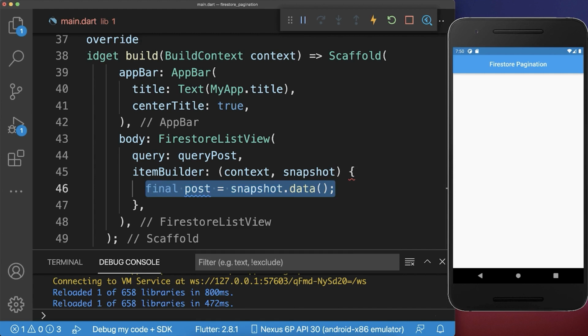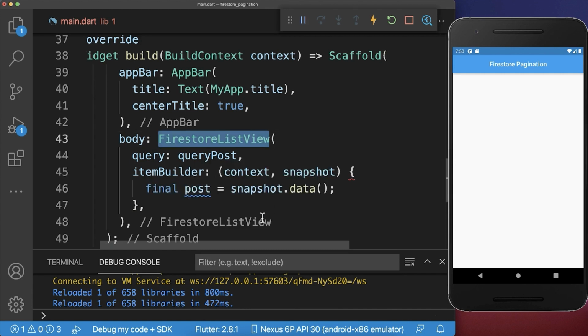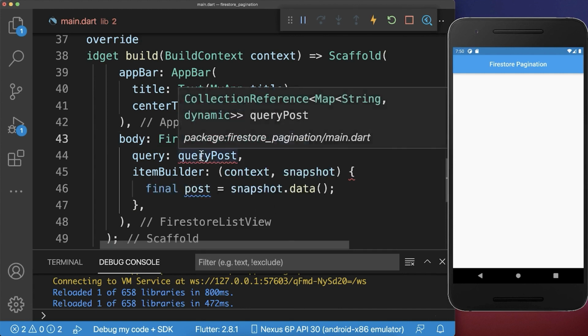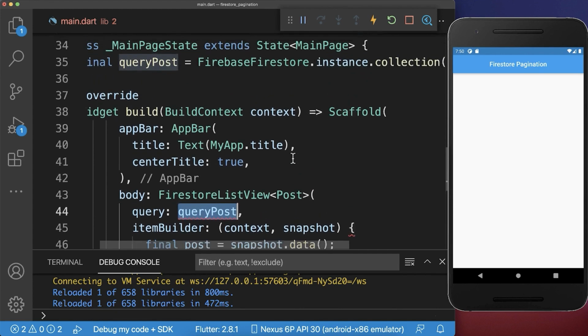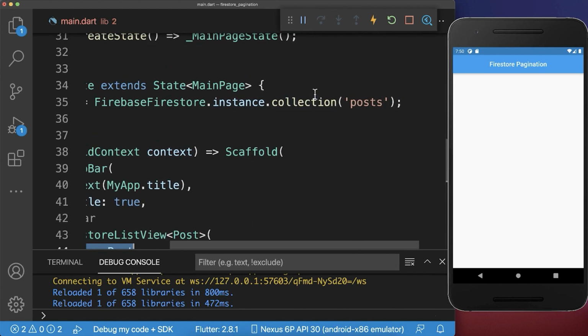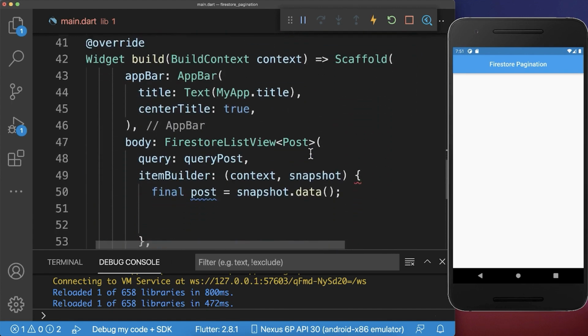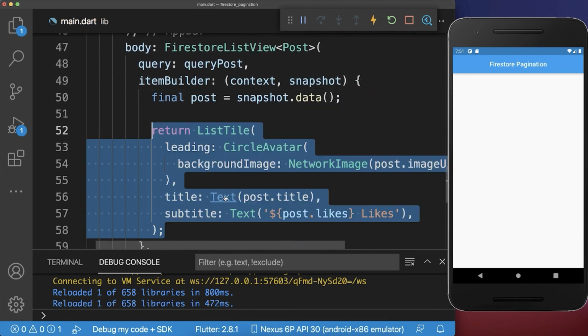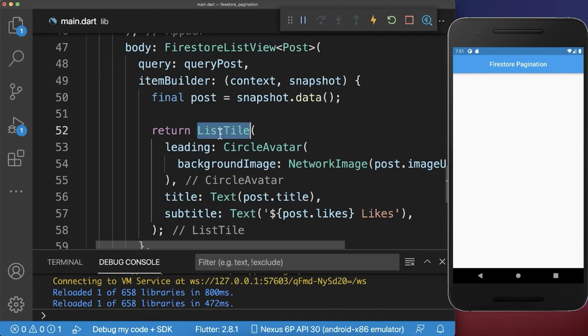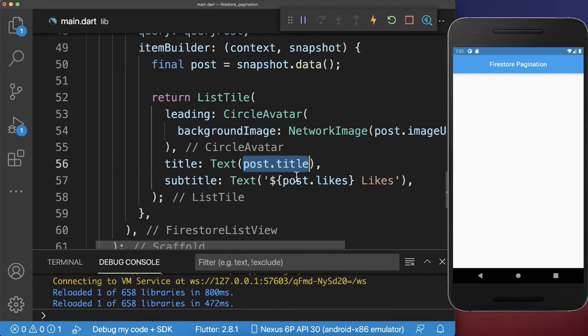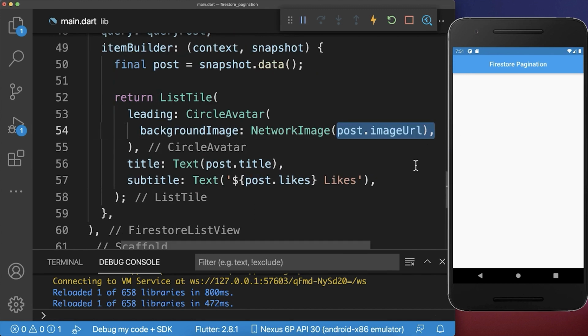Over the snapshot, we get the data from each document and we want to convert it to a post object. Therefore, you need to go up here and define the post object. Then you see we get an error because this is right now not working. You need to go to your collection, and here you add this converter that we have also used before for serializing your post object. And at the end, we only need to display this post object, and therefore I return in this case a list tile, and I display the post title, likes, and also the image in front.